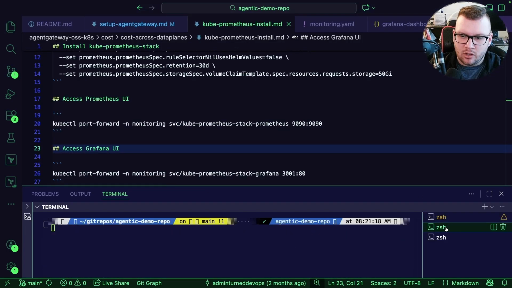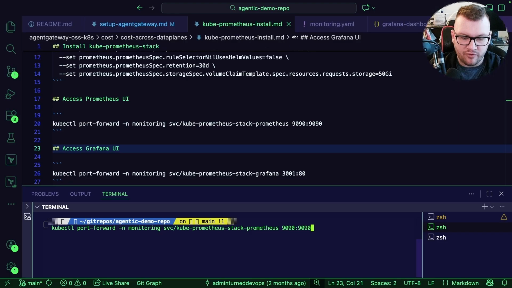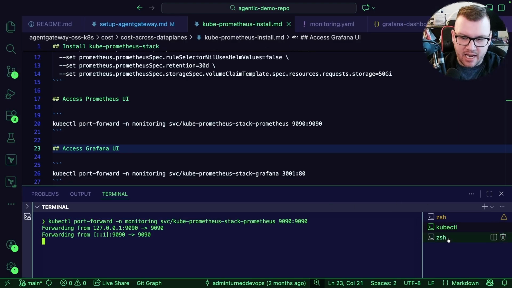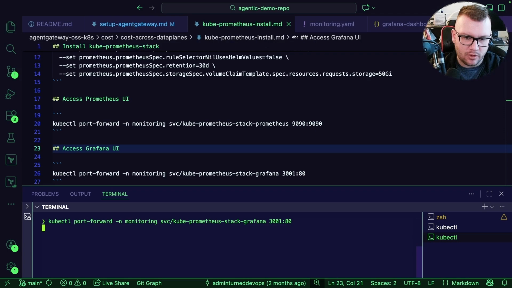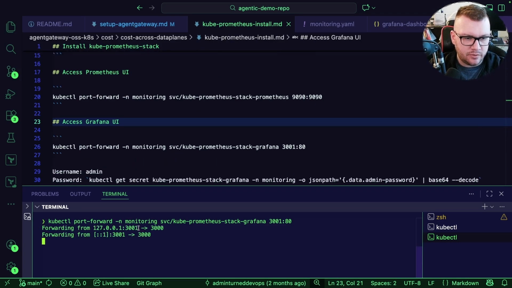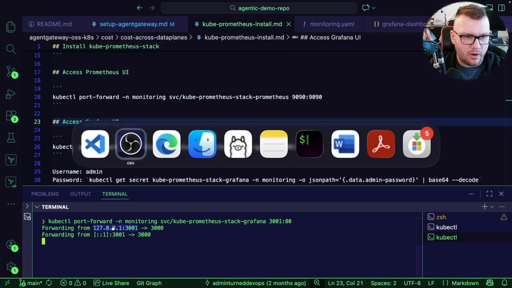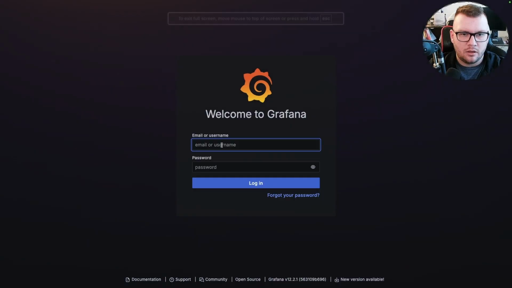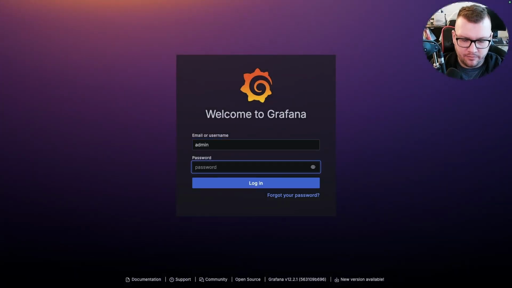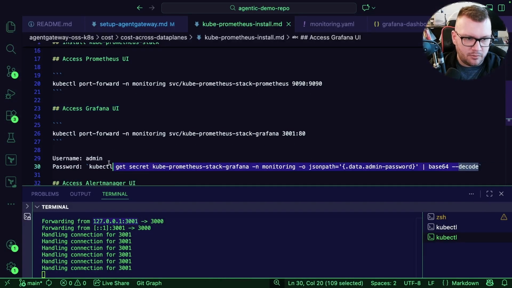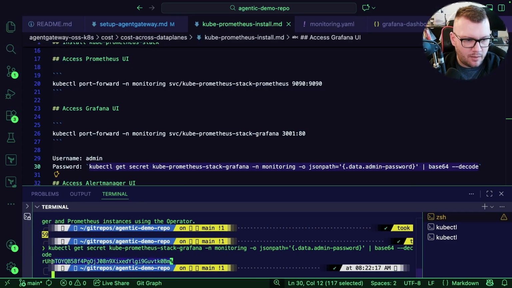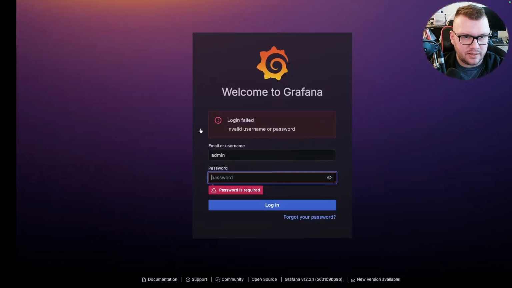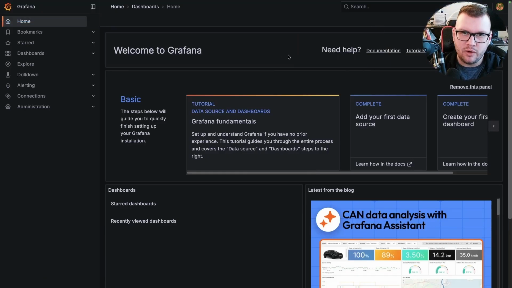Now that it's installed, I have two new terminals open here. I'm going to port forward to Prometheus, and then I am also going to port forward to Grafana. Then we can open up Grafana so we can get logged in. The user is admin, and we just have to pull the secret here. So I'm going to run this command to get the secret, copy that, and paste it in. Okay, cool. So now we are in Grafana.